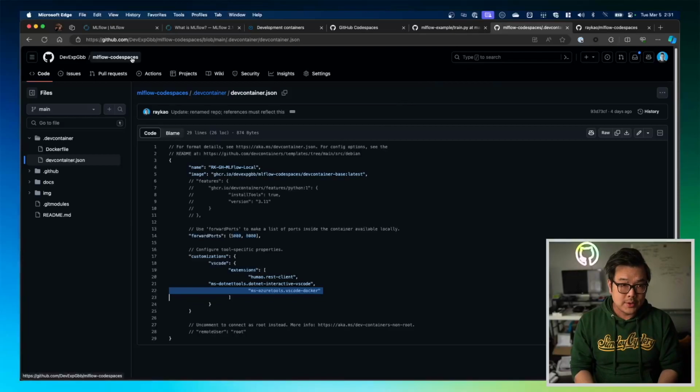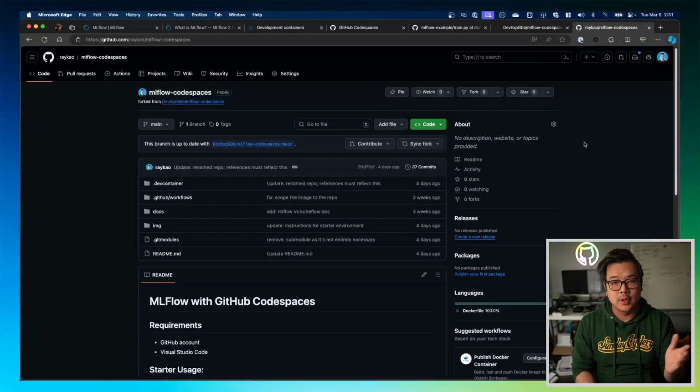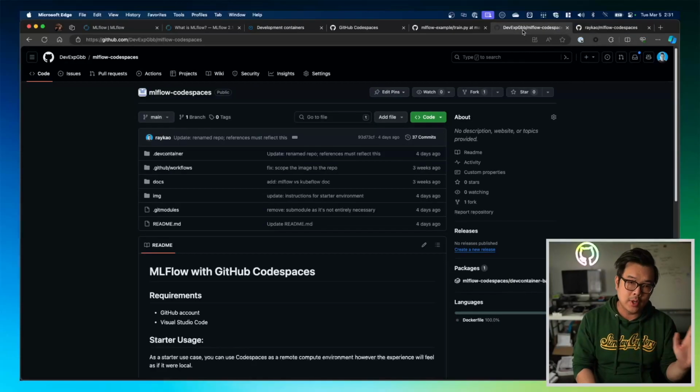For the most part, instead of working directly in this environment, I have already forked this, and I will be working from a forked version in my own repository here. But for now, we're going to stick to the MLFlow Codespaces repository inside the Dev Experience GBB organization in GitHub, just for a few more minutes.